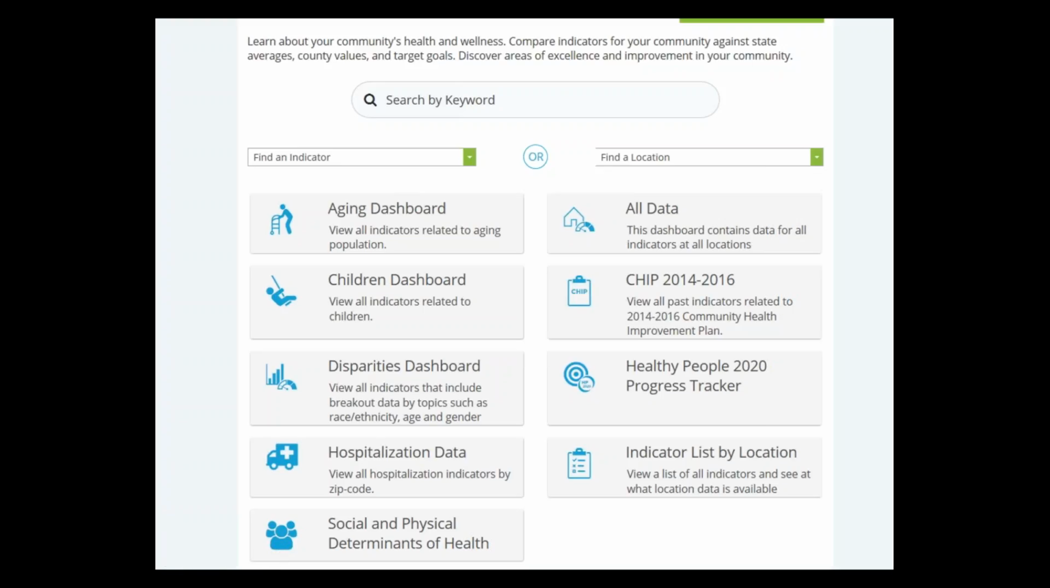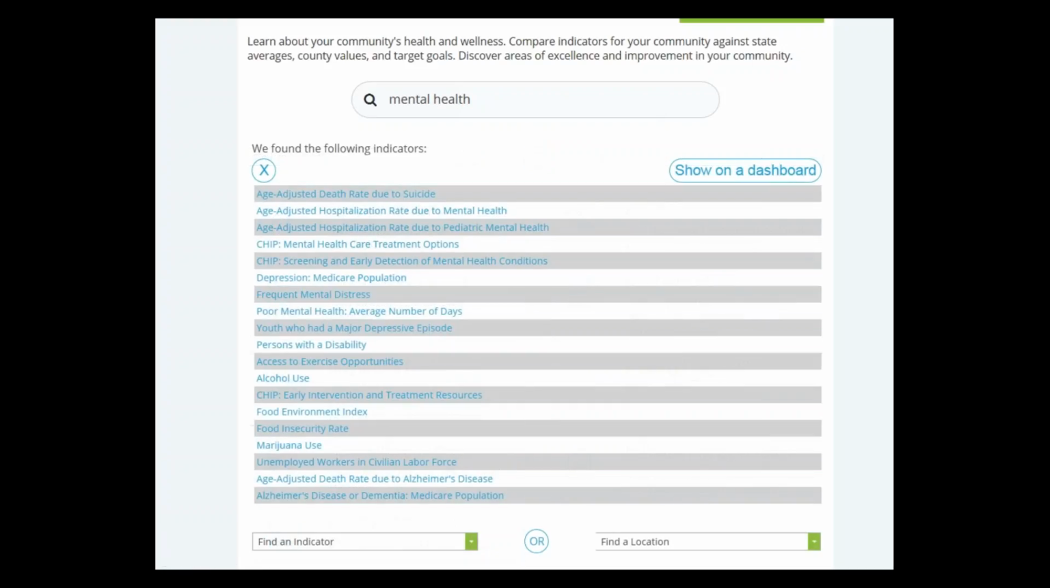And like I mentioned, we wanted to use mental health as an example, and so, for example, if you search up mental health in this search bar, and you click Enter, it will pull up all the indicators that are tagged with mental health. You can see there's the age-adjusted death rate due to suicide, age-adjusted hospitalization rate due to mental health, depression, frequent mental distress. There's a lot of indicators that you can choose. And so I'm going to choose the age-adjusted hospitalization rate due to mental health.